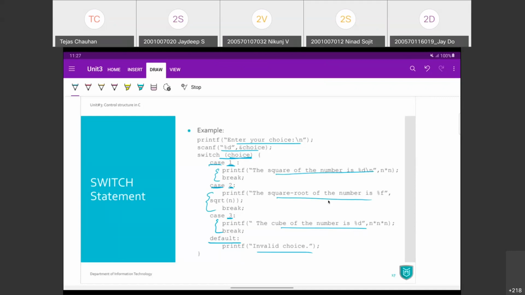Later on, we'll create some programs based on user choices, and at that place, you will use switch statement to check what is the user's choice, and based on the user's choice, you perform some block of code, perform some operation.